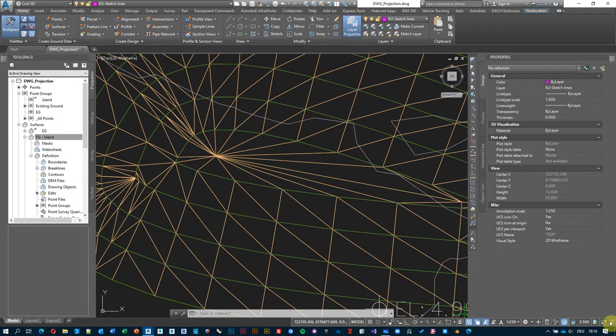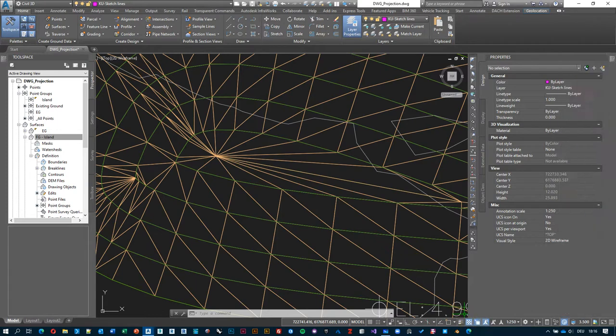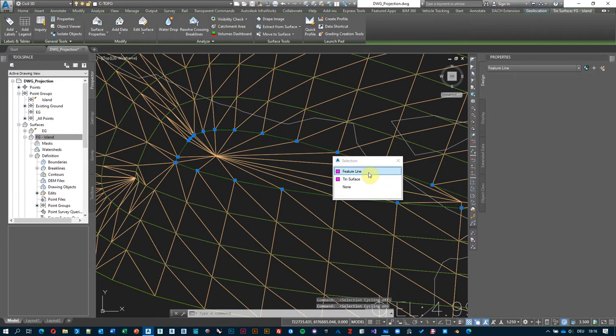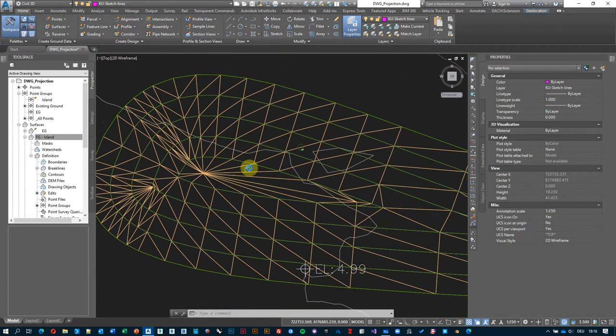And if you go to this hamburger menu over here, it says customization. You just need to find the selection cycling option, and it has to be checked on for you to be able to see this particular icon over there. And then this icon has to be turned on. So selection cycling has to be turned on, and this gives you this little menu that pops up the moment you click on some features.